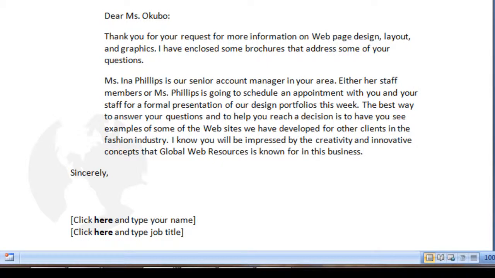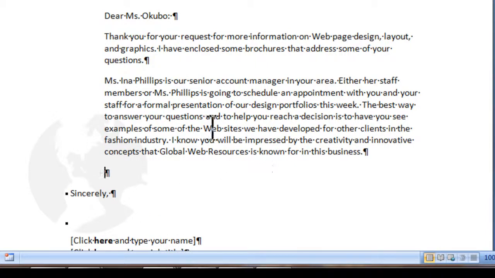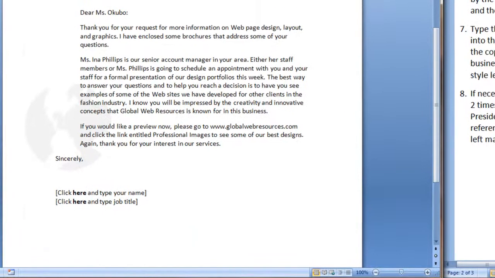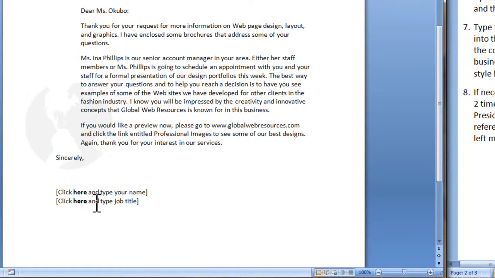To be sure that you see the effect of this template again between paragraphs, I'm going to press enter just one time to begin the last paragraph. Okay, now sincerely is already in the template as a complimentary closing. So we're going to click here and type the name individual, then click here and type her job title of Vice President.